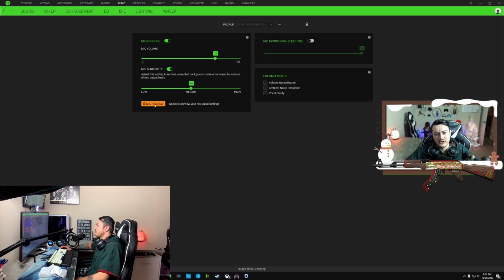You can also hit mic preview right here and start talking into your mic with your headphones on. You will monitor them through here and you'll be able to hear yourself back and figure out if you sound good or not. And that's right here. This is called side tone. And again, it's not going to be reverbing or echoing into Discord. This is just to yourself so you can monitor yourself.